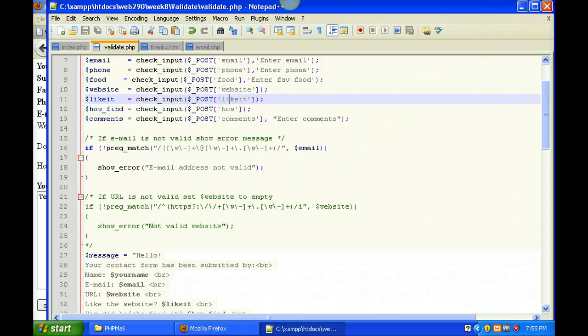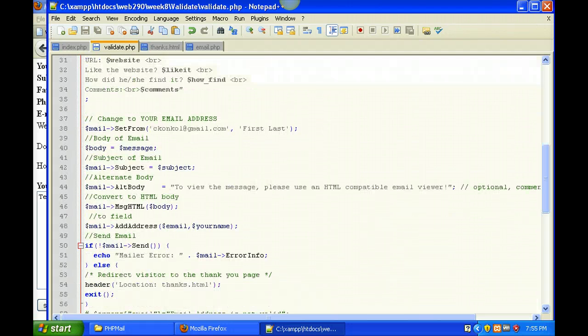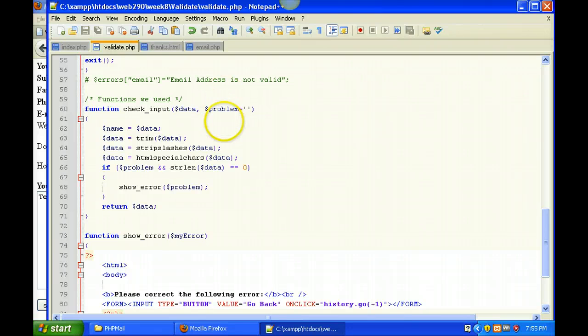right now it doesn't check it as content, because remember I said two arguments on the check input. One is the actual post and the error message. Because if you look in the check input, it needs both. It needs the post and the problem. By default, the problem is going to be empty quotes.